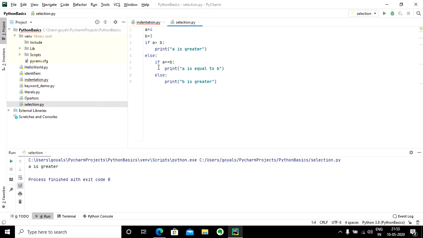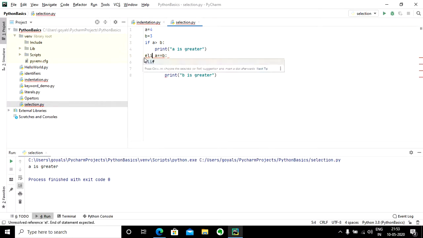But in Python, generally nesting within else is not done, or there is an easier way to write this code. So I can remove this unnecessary nesting with a new construct, which is elif. So elif stands for else if. So instead of writing else and then if, I can simply replace the code with elif.